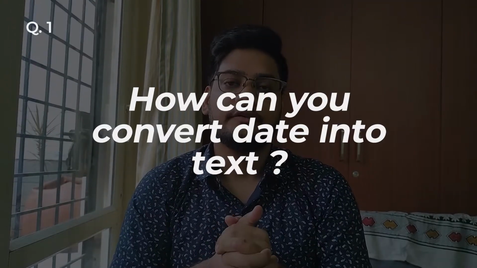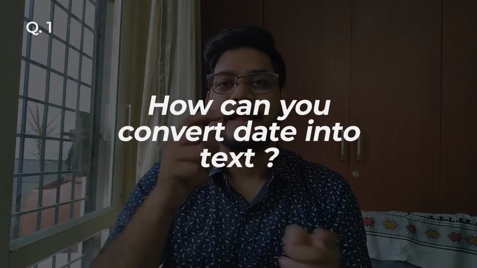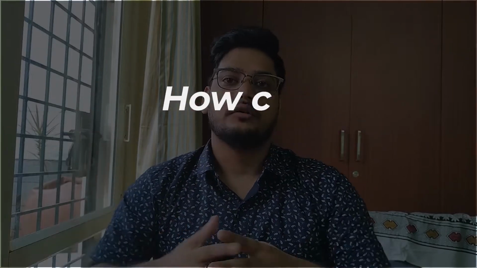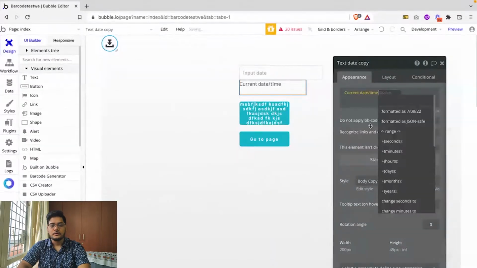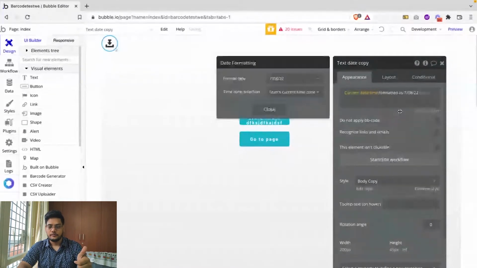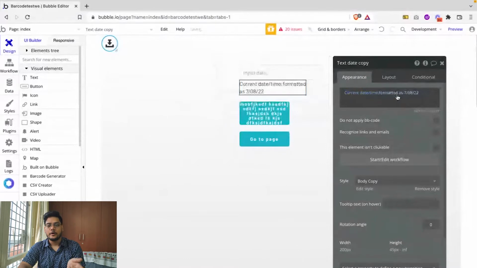Okay, the first question is how can you convert a date into text? So let's see how you can do it. I am doing it for the current date, but you can do it for any date you want. So let's find the current date and then click on format as. If you see here, it will evaluate to a text.